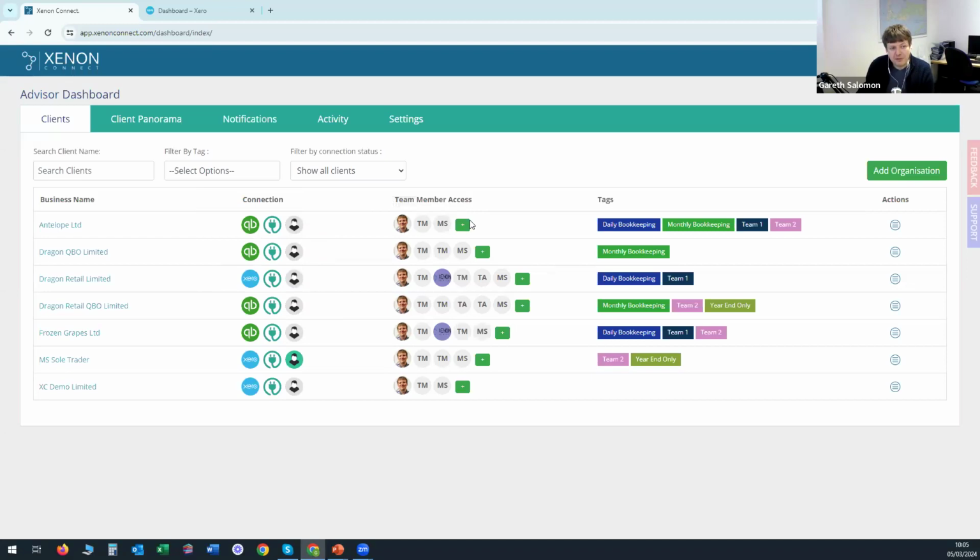You can see which team members you've granted access to. You can also invite the client in here if you wanted to, for some features of the package that you might want to.